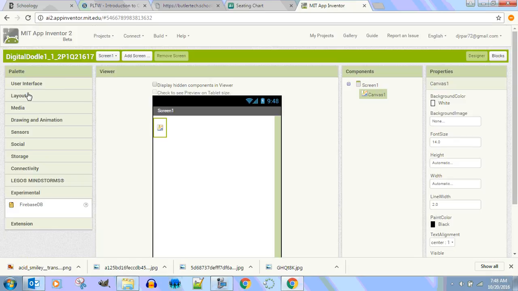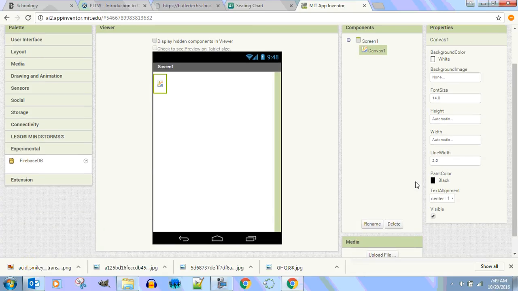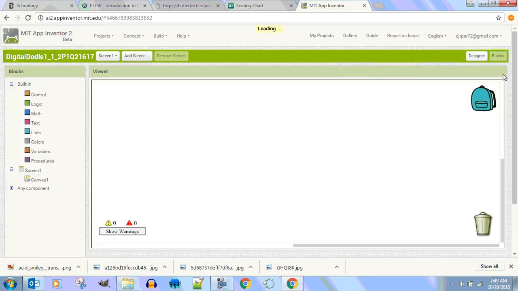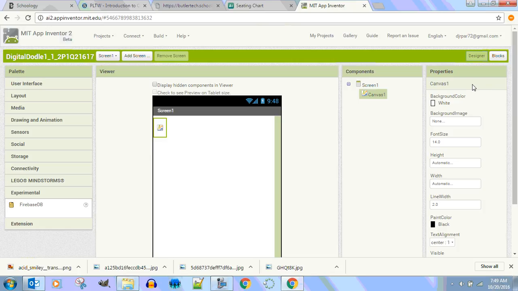Pretty cool. All right, this is your emulator, and this is where we'll drag stuff. That I'm going to show you how to do that right now. This is your components list, and you can start to name and delete that component out of that list. It will disappear. And then over here, this is your properties list, so I can set the properties of that canvas. All right. And then over here I have blocks and designer. If I want to start doing blocks and code, I hit blocks. If I want to go back to the GUI, I hit designer. That's a test question. Okay.